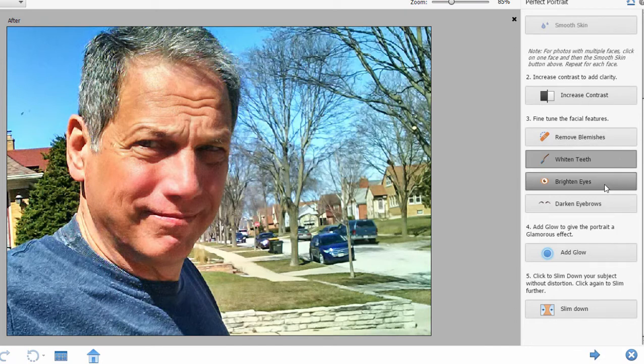Brighten eyes, let's go ahead and use that. We'll just brighten my eyes a little bit by dragging over them. See, again, it's not doing any major changes, but enough to just sort of brighten things a little. And likewise, darkening eyebrows. Darkened eyebrows and bright eyes really enhance a face.